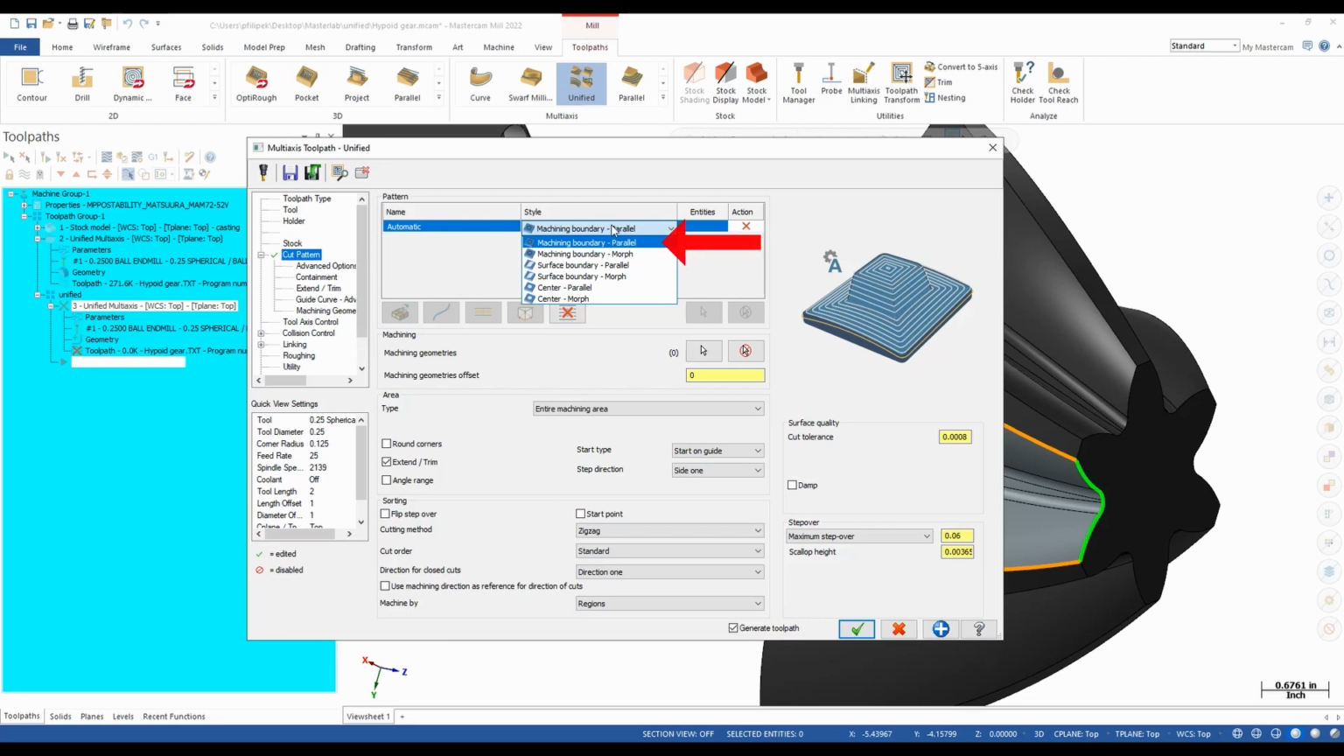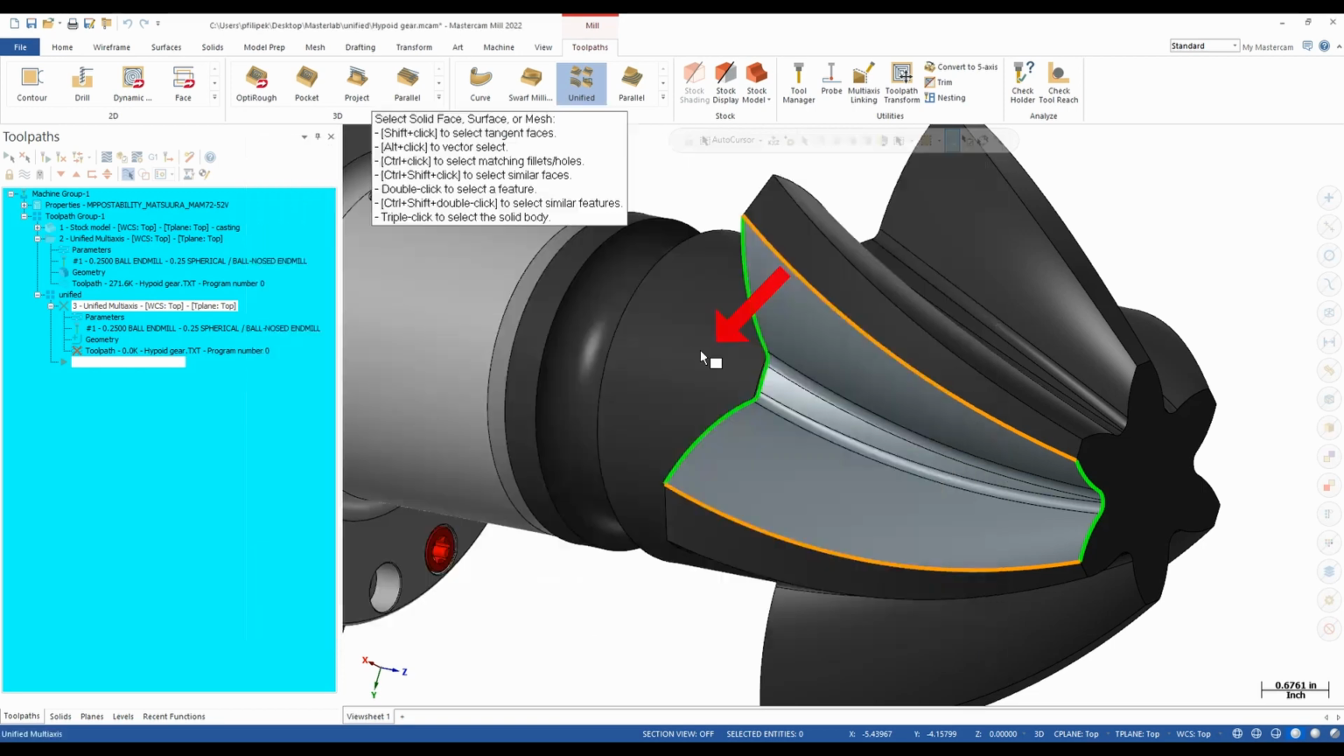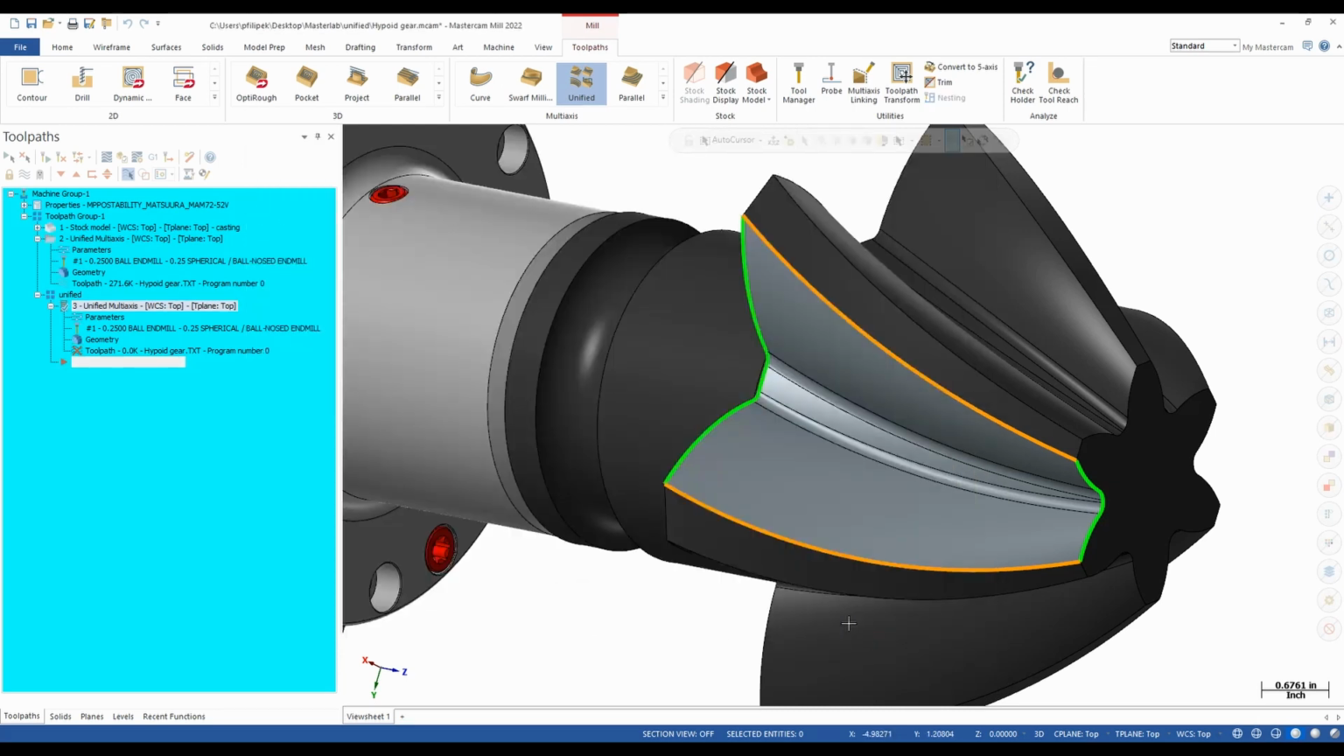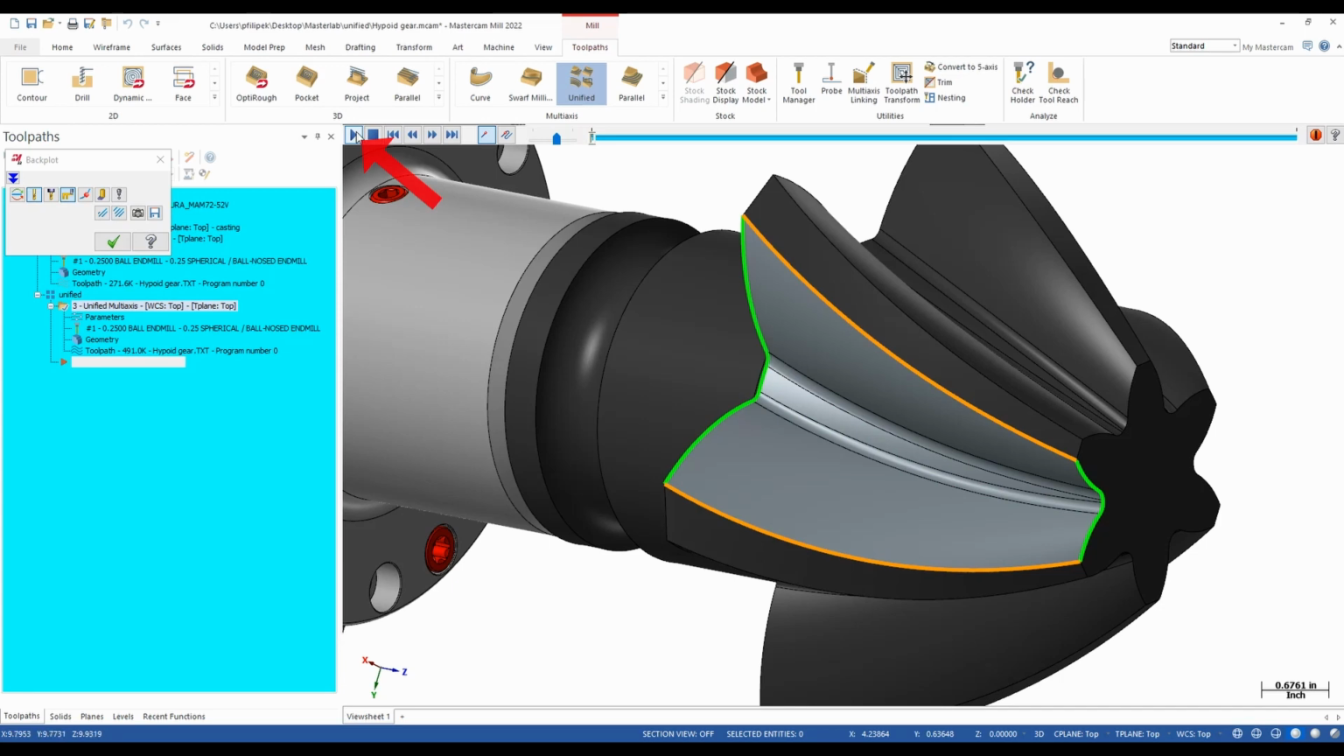I'm just going to start with the machining boundary parallel. And I'm going to go ahead and pick my machining geometries here, which will be all of these light gray surfaces. I'm simply going to green check just to see what kind of pattern I get right off the bat, and we can make changes from there. As you see here, the automatic gives me a scallop type toolpath, which is going to start at the outside and just collapse on itself all the way to the inside.